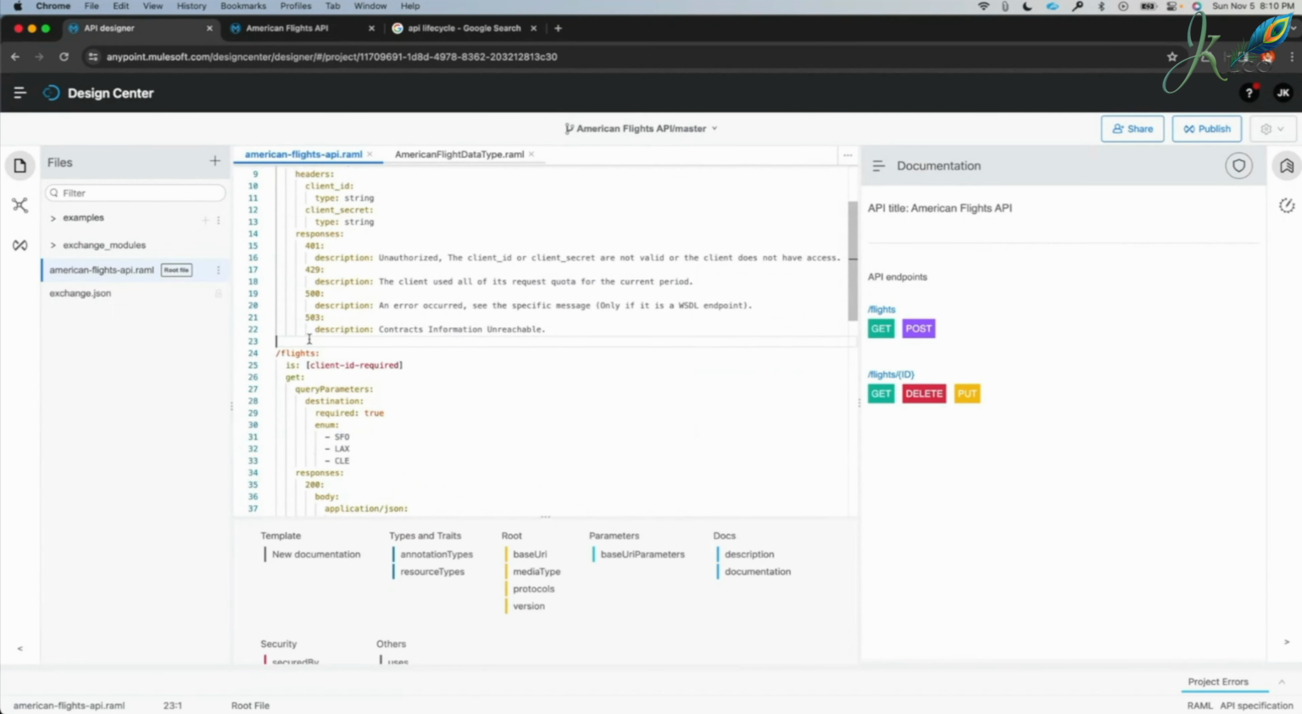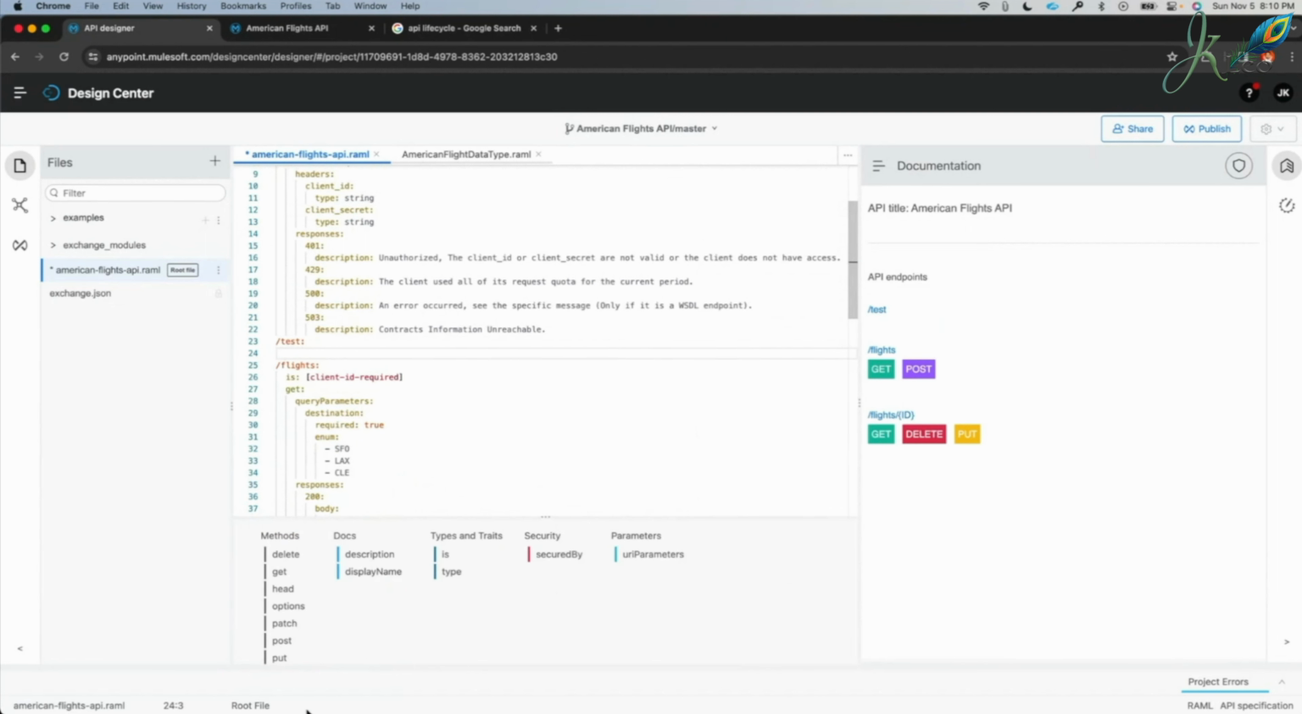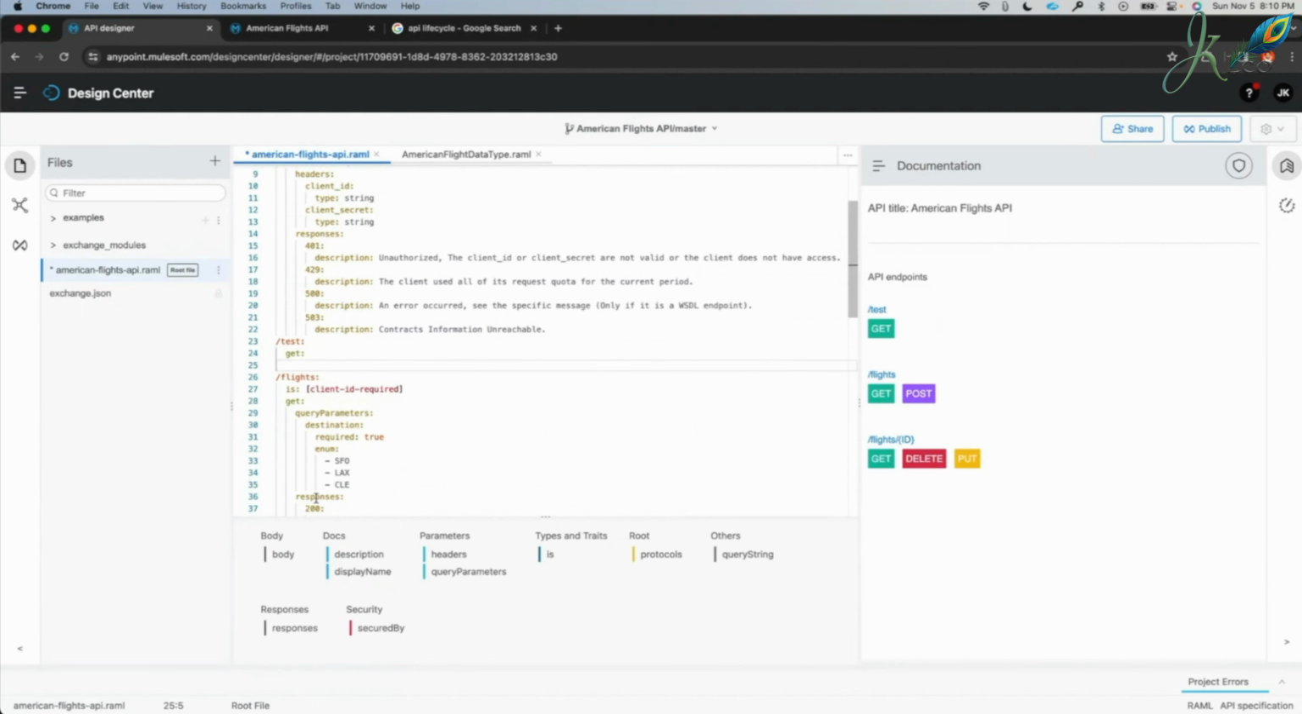Suppose I'm writing a new resource. Let's name it test. So what can the test resource have? It gives you the following methods that can be put, the following documentation if it has a documentation tag, or if it has a type or traits. So it's very proactive. Let's suppose it's a get method. Inside get, what can we have? A body, or is it a direct response? You can just click.